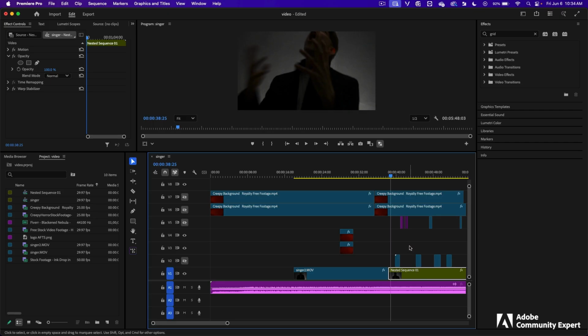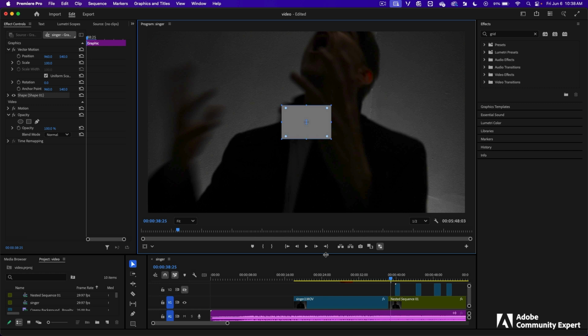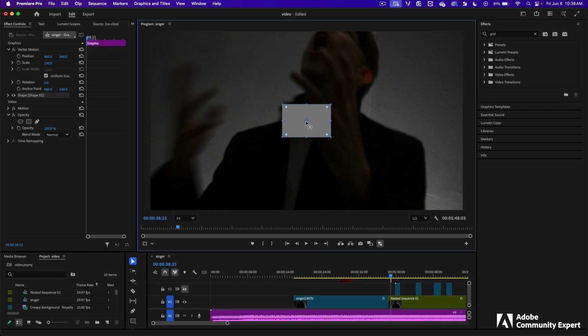Unselect the track that you have, click somewhere else that's not on a track, and then click on Graphics and Titles, and then click on New Layer, and then click on Rectangle. I'm going to make this bigger so we can see what I'm doing here. Let's take the anchor point and put it at the top.